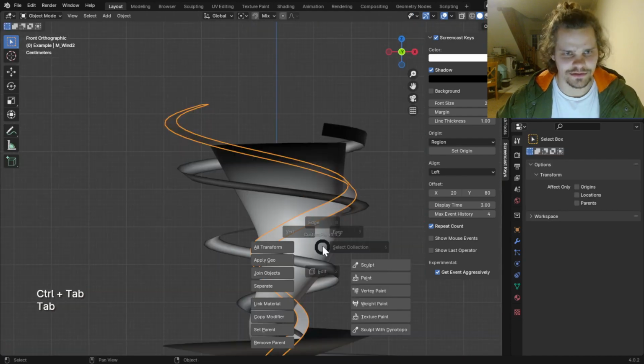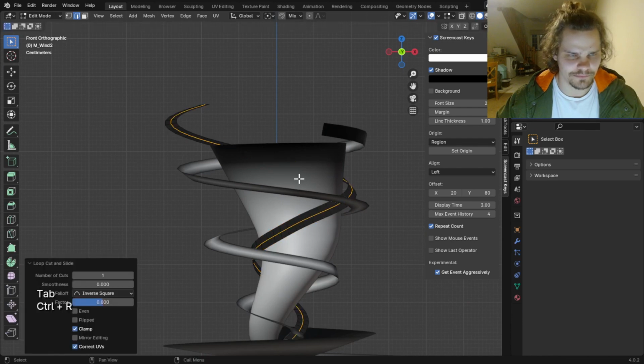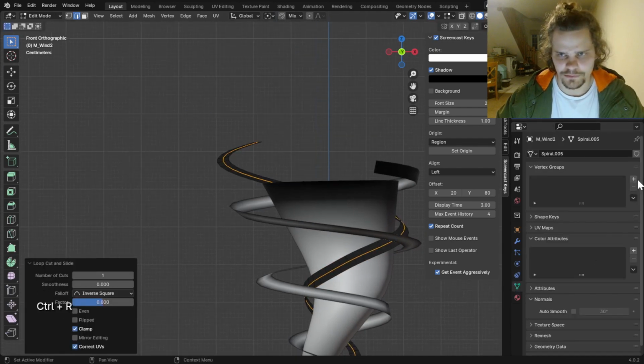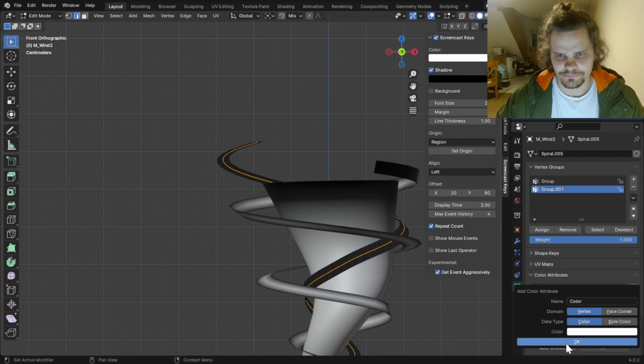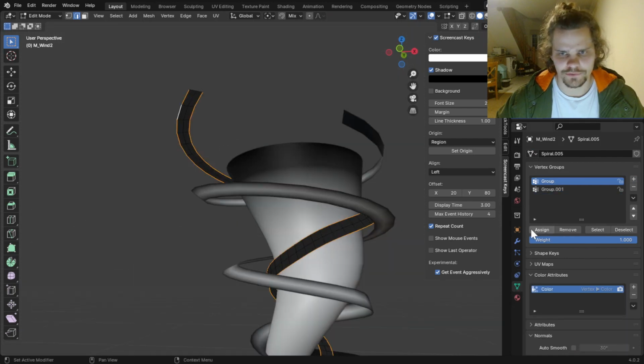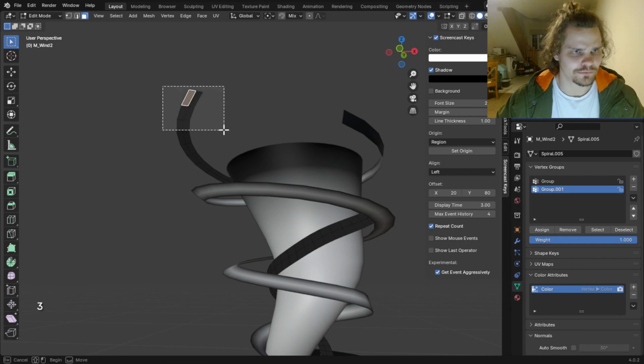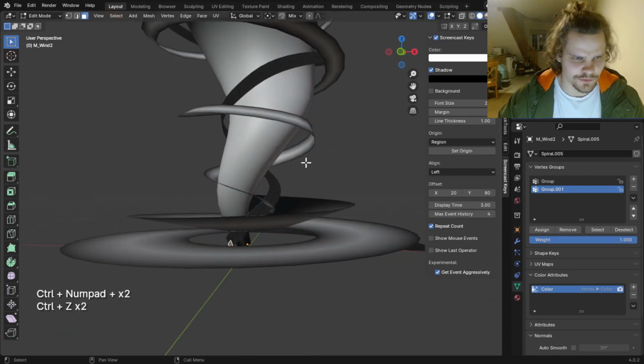And last, let's check geometry. Bam. 1, 2, 1. Weight 1, assign. Change group. 1, 2, 3. And here is a new trick.